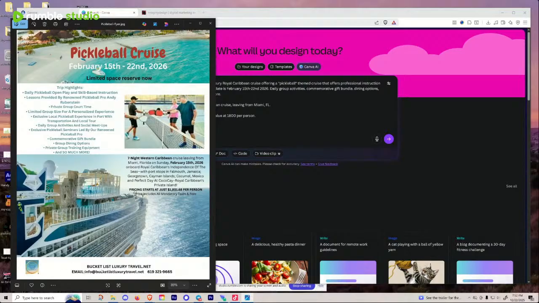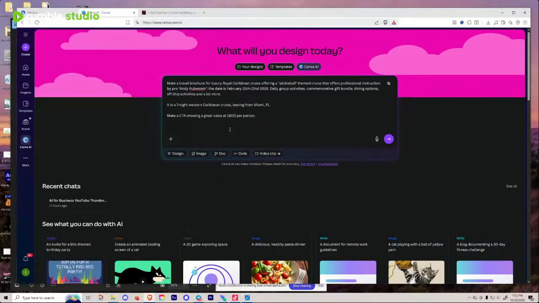Then logo, website URL, email, and phone number. We'll add a space for that too. Let's just say have a placeholder for business contact information. So that's going to be email, phone number, and a spot for a QR code.